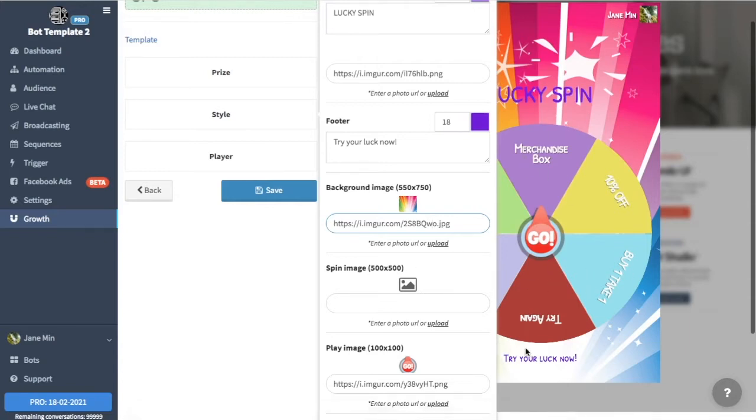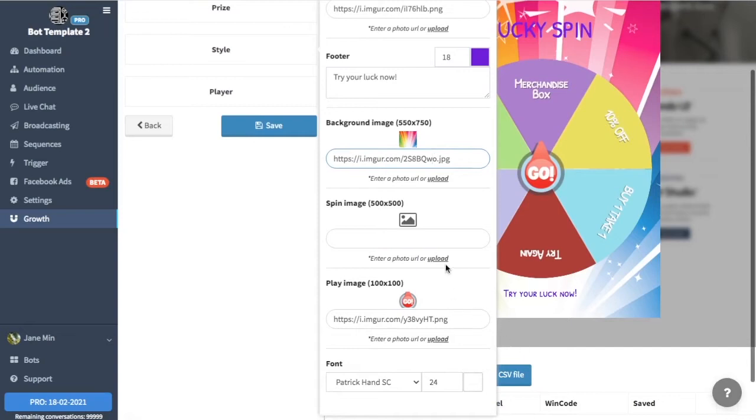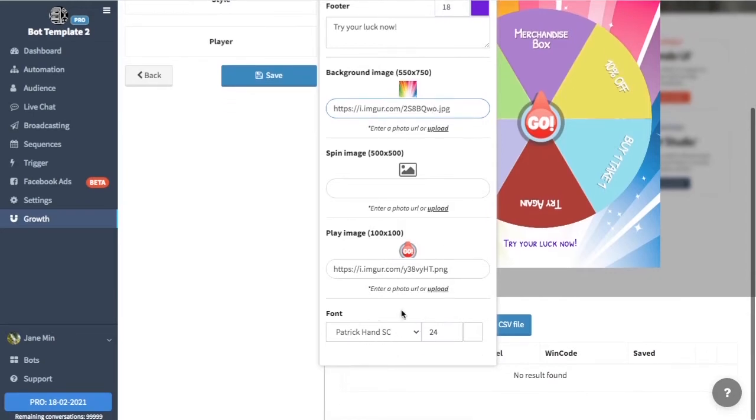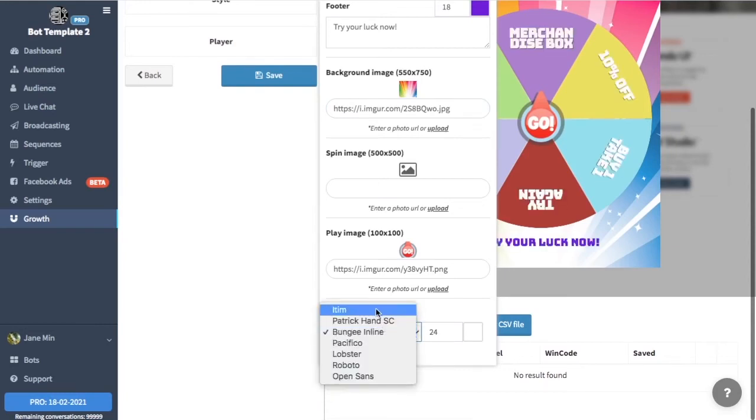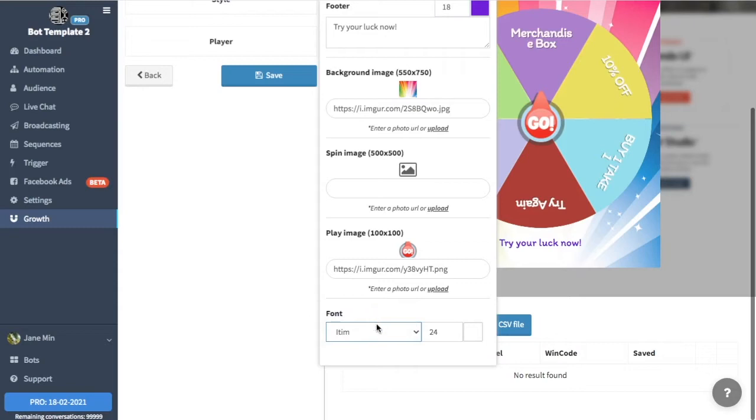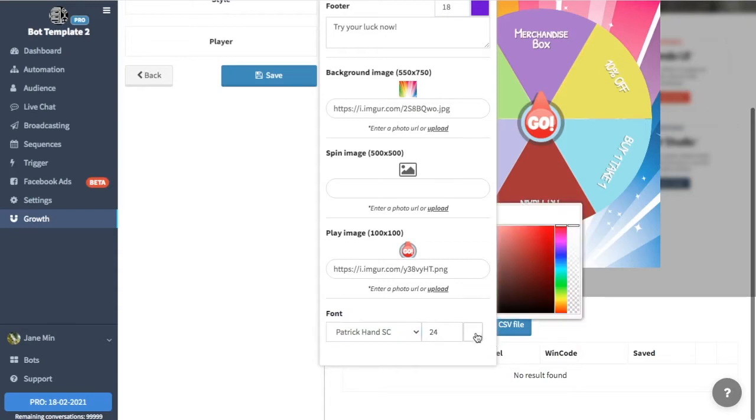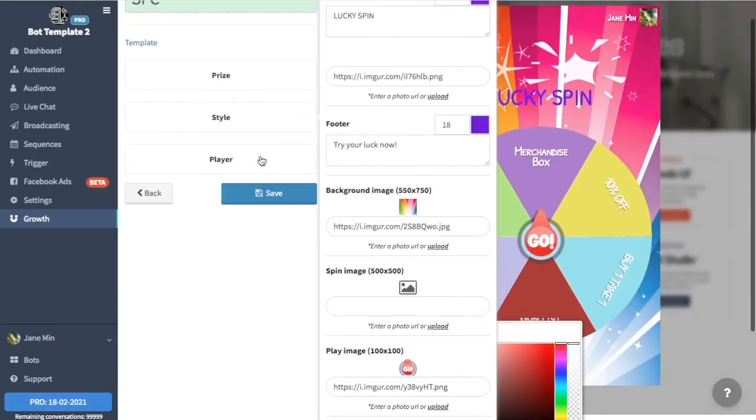You could change that as well. And then the play image is the go button here in the center. You can change the overall font style and color here. Options like this, you will see we have a lot of options here. I'm just going to use the one that I previously used. And here is the color. This one changes the color overall. Then lastly for the player.